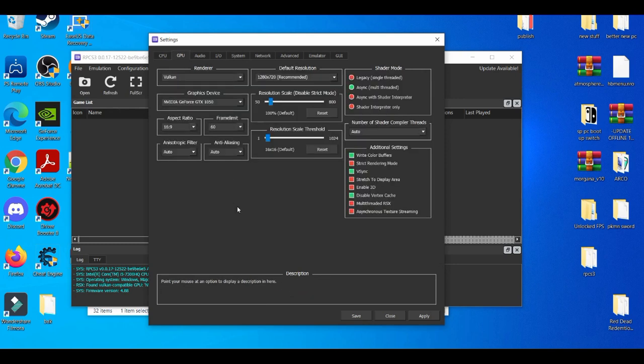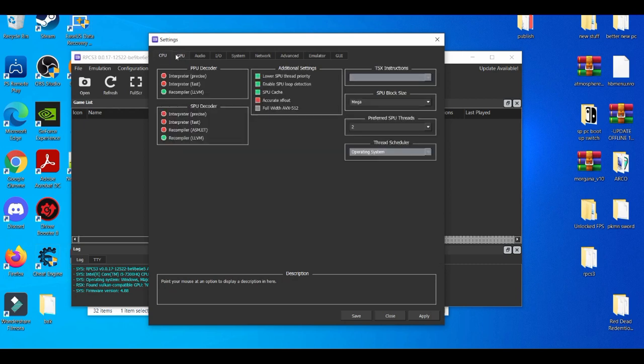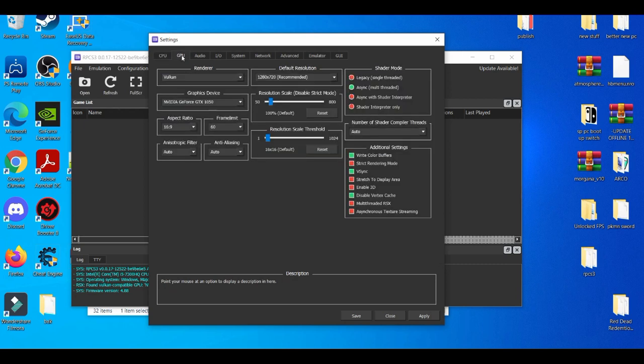GPU settings, always use Vulkan. It's very important to use Vulkan when using the RPCS3 emulator. With NVIDIA, always use your graphics card. In my case, I'm using my NVIDIA GPU. And that's basically about it. You need to worry about the CPU and GPU settings.